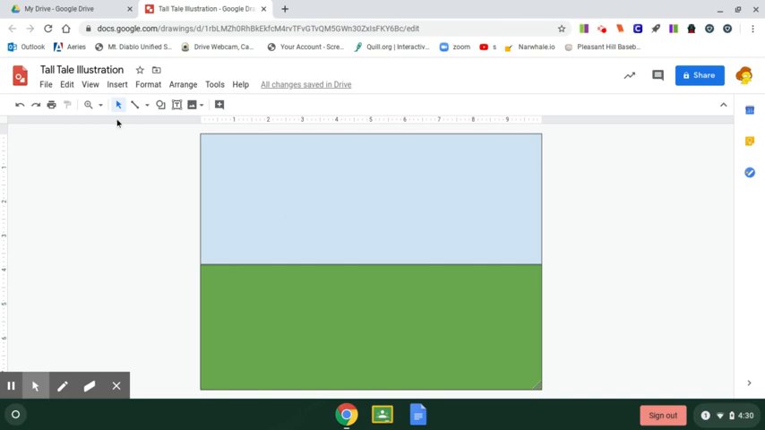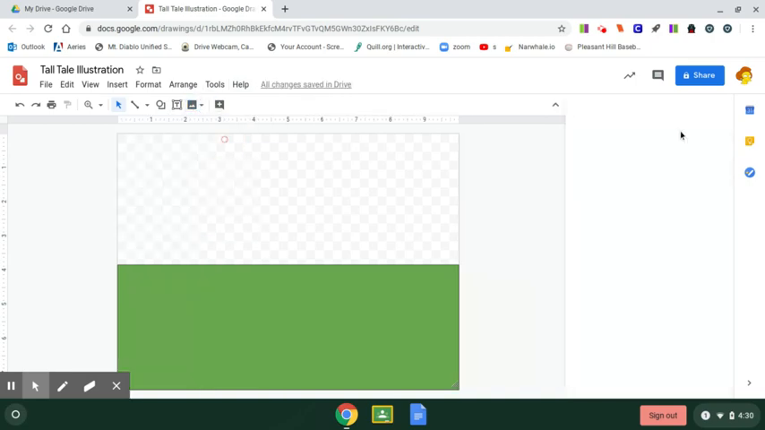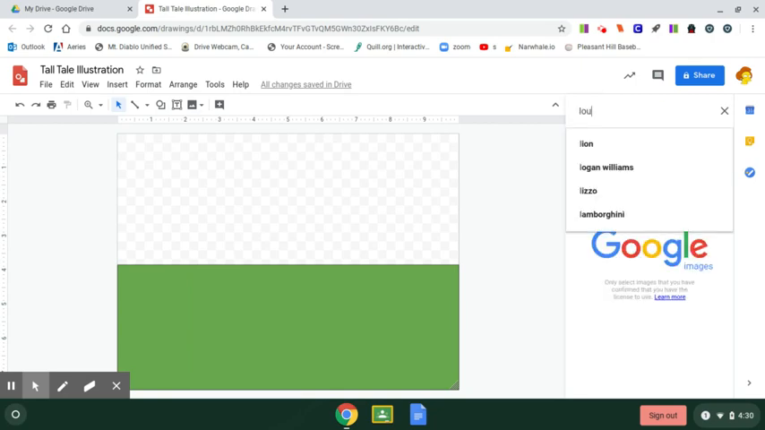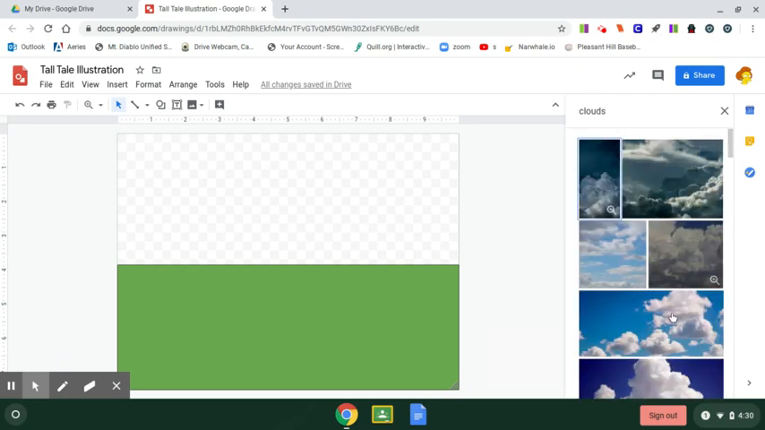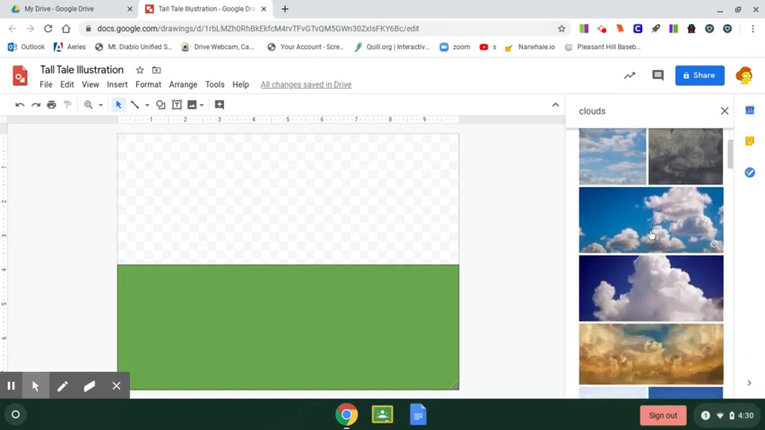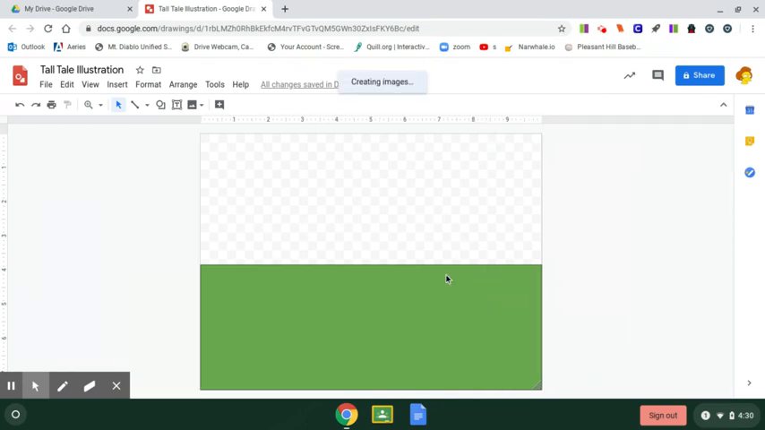Now, if we want to get fancier than that, instead of a shape, let's delete that. I could search an image, and maybe I could go find clouds. I could use clouds. Do I want it to be stormy? Let's do nice fluffy clouds. Okay, so I'm going to go ahead and put that image in.